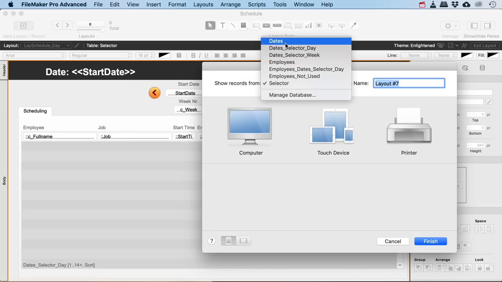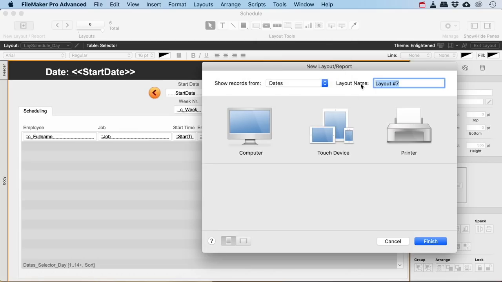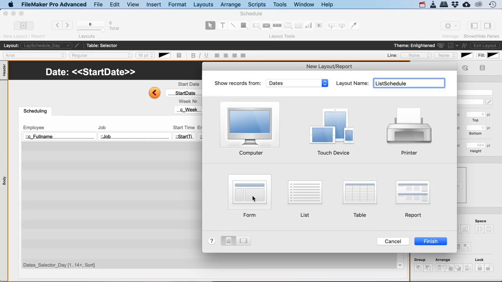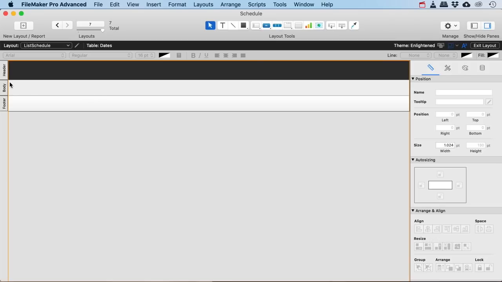And let's go ahead and show everything from dates, and let's call this one list schedule, because I think that's going to be kind of an important layout that you might want to use a lot. I'll just make a list here. Or you can also do form view. I'll just do a list schedule. It's going to show from dates. Okay, kind of good. And the good thing about choosing a list is that it already makes this like very narrow kind of thing, which is kind of cool.